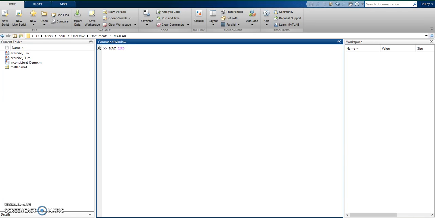So all the variables we type into MATLAB are treated and stored as matrices. And all the operations that are done in MATLAB are also treated as matrix operations. So this is a very useful tool when we're working in MATLAB.